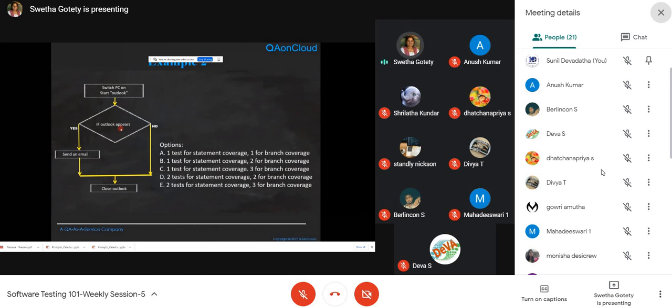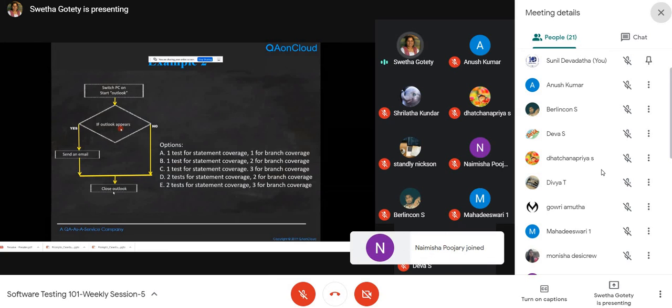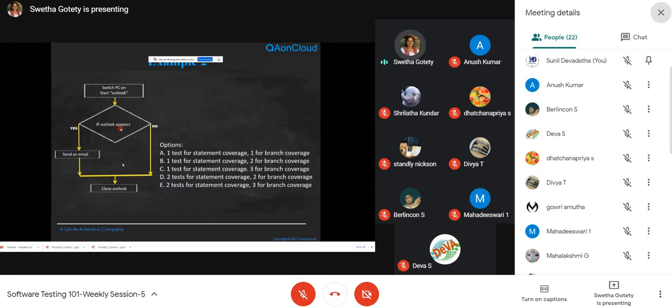So the same thing. So if the PC is on, you will be starting the Outlook. So if Outlook appears, so again here it's a condition. So that means you will have yes condition and no condition. If it is yes, you will send an email and close the Outlook. If it is no, you will just close the Outlook. So seeing this, again we should be able to find out the statement coverage and the branch coverage.